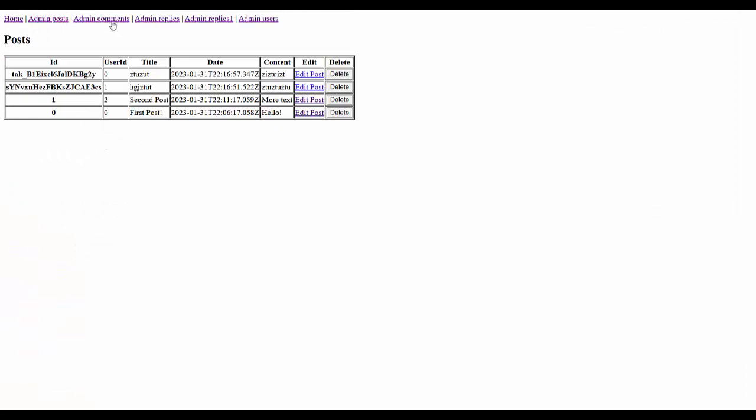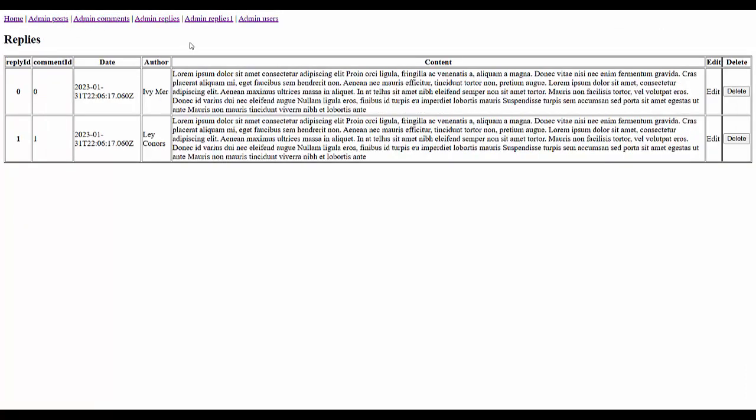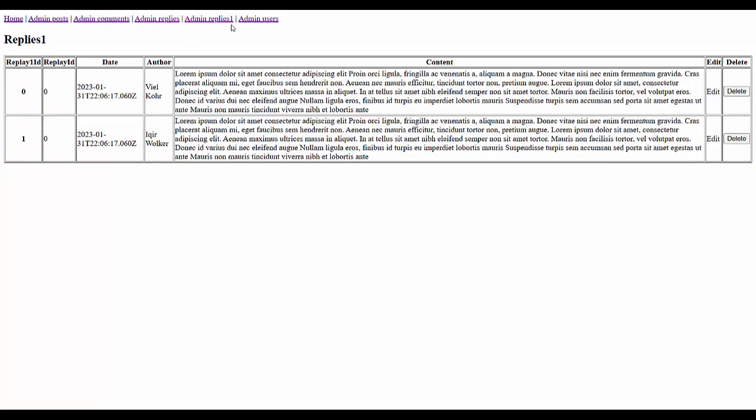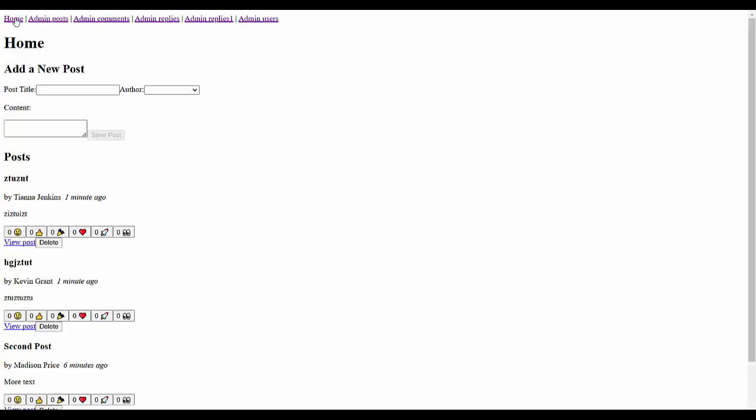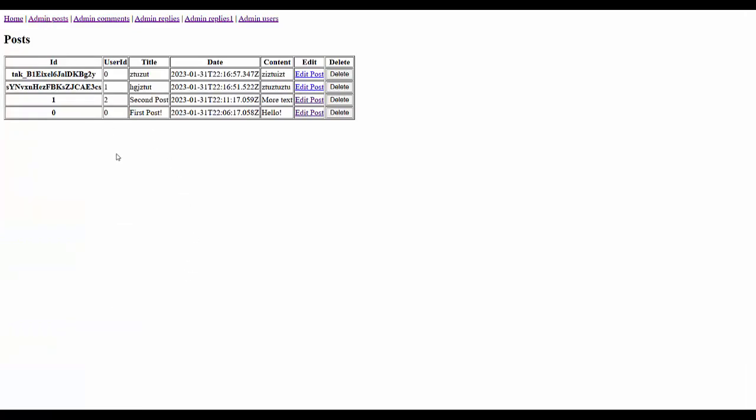Here it is. Post, comment, replies, users for the table. Home is the presentation, the display for people. It is information, but here is the data. And about that I spoke something in the last video, but now I must go back to HTML.